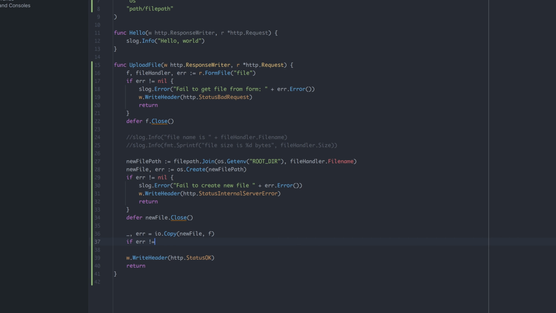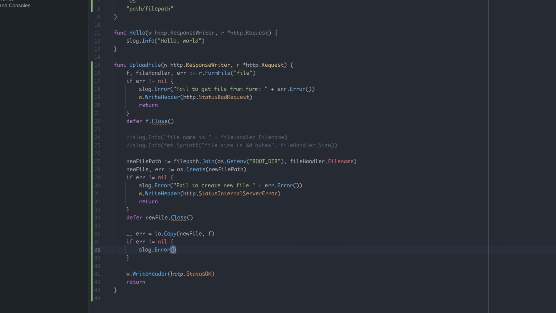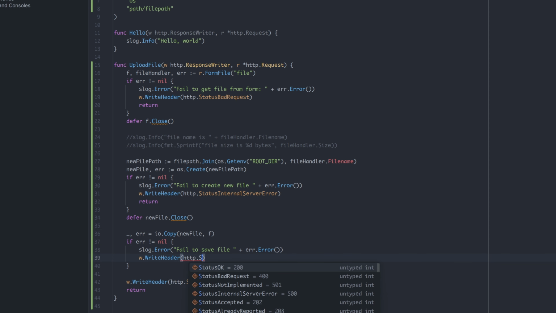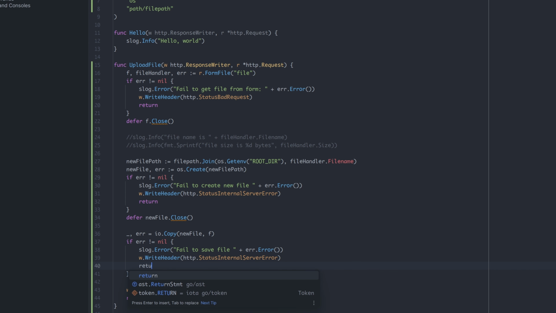So if err is not nil, we obviously want to log the error, so "failed to save file" and the error. w.WriteHeader http.StatusInternalServerError, and then just return. All right, that's about it.